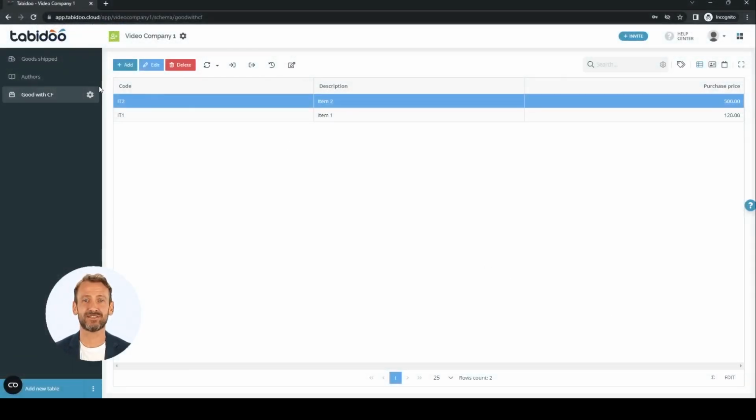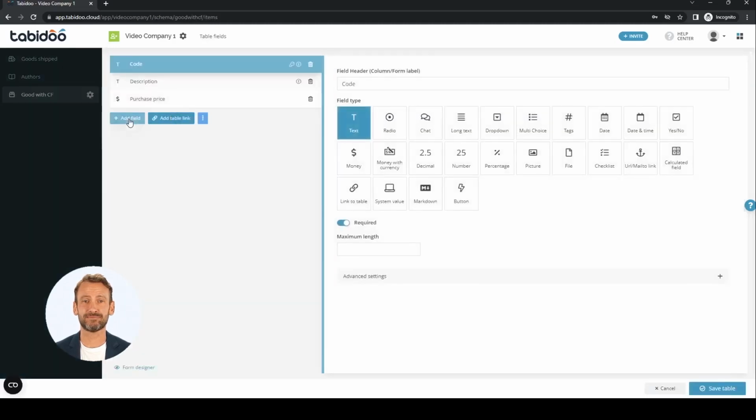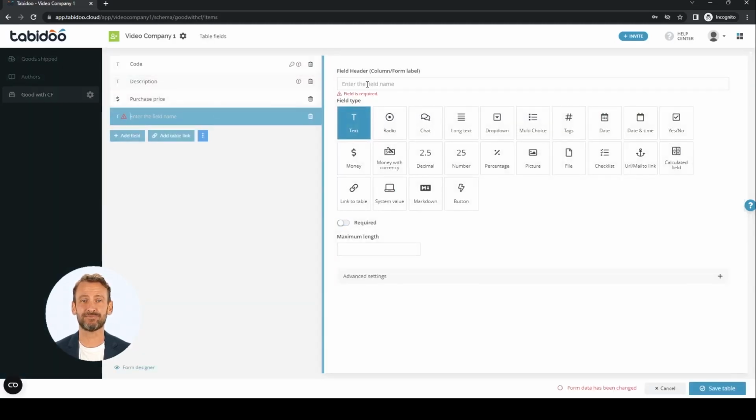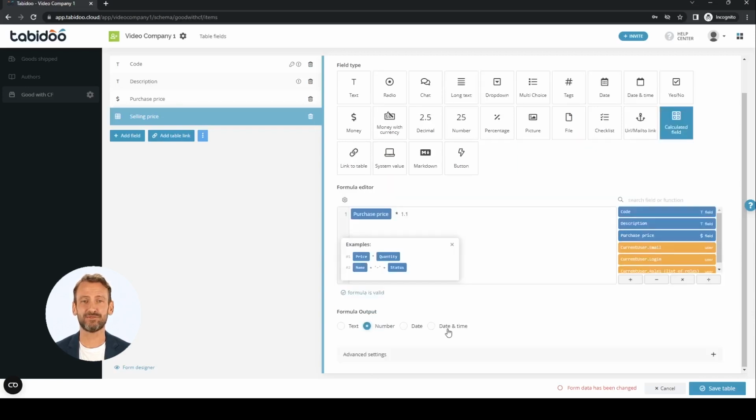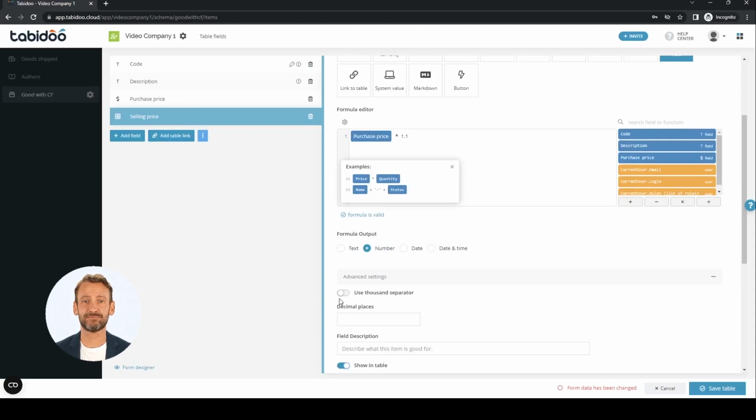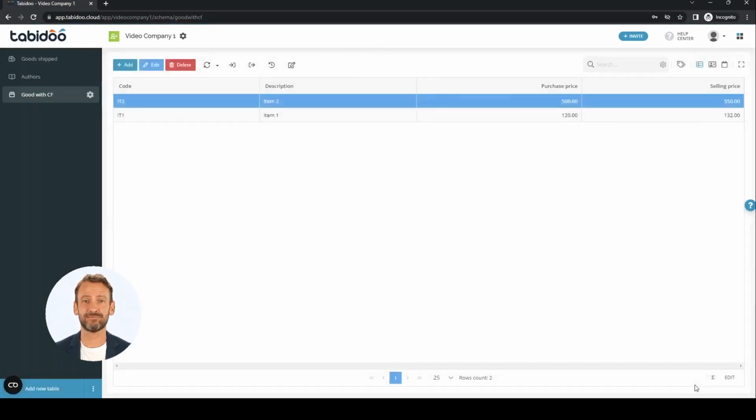Let's go to the table field's definition. Add the selling price field. Select Type Calculated Field. Fill in the formulas. We can use the menu on the right or directly write any valid JavaScript command. In Advanced, we will set the number format. And save the table definition. The result is the calculated value in the table.